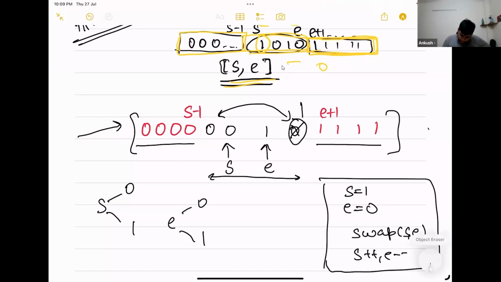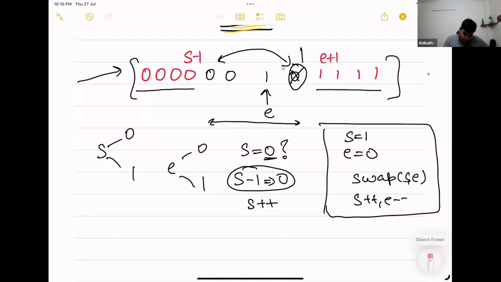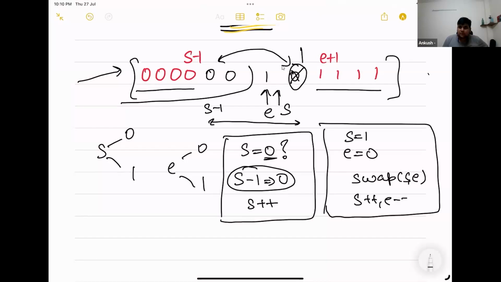Okay. Now, what should we do when S is equal to 0? Can I say that I have assumed that everything till S minus 1 is a 0? So if I increment S, then this statement will again hold true because I have 0 itself. So right now, if I move my S pointer forward, again my property that everything behind till S minus 1 is 0 still holds true. Does this make sense?